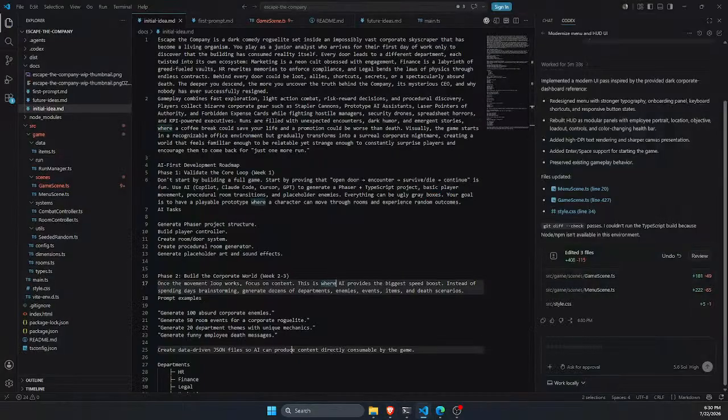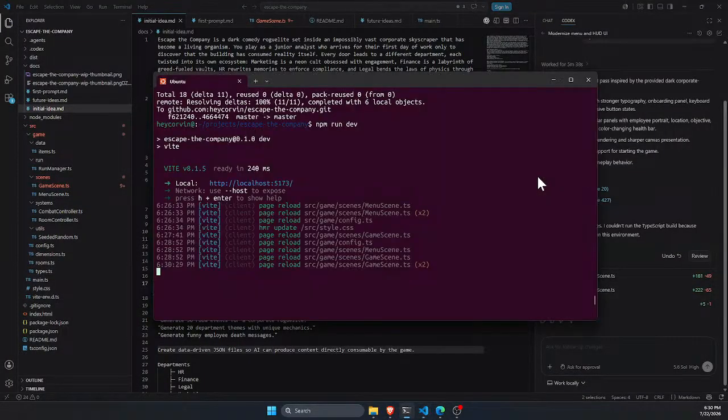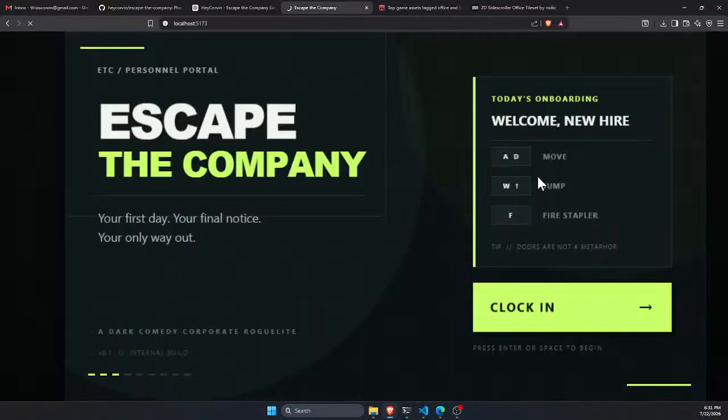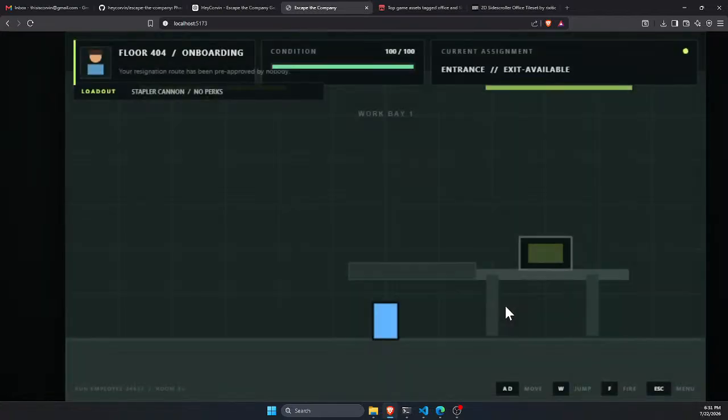Going back here, we've seen that it has made the changes, so a more modern UI. Let's make sure we start the server again, and from here we just refresh the page. Clock in. I'm not sure what this means at the bottom, but let's continue. Yeah, I like it more.